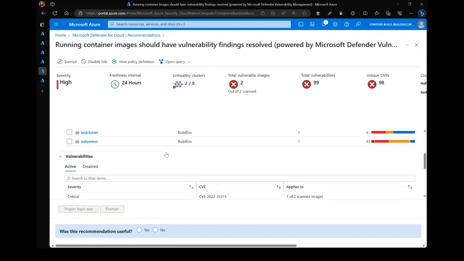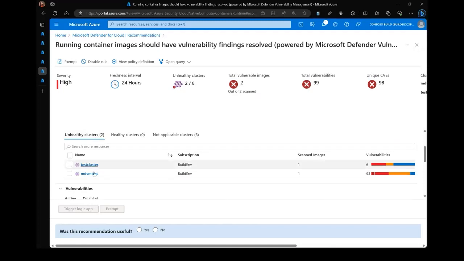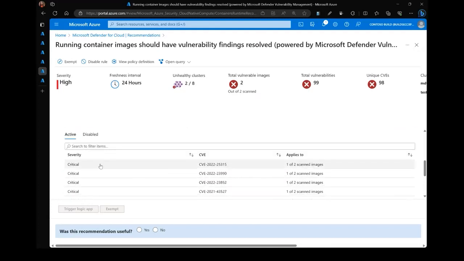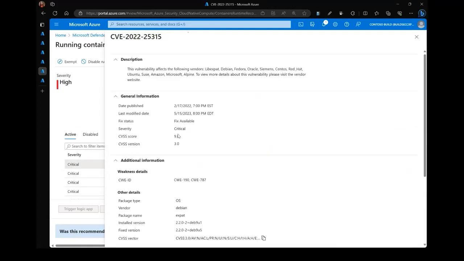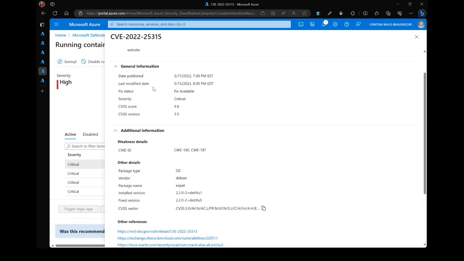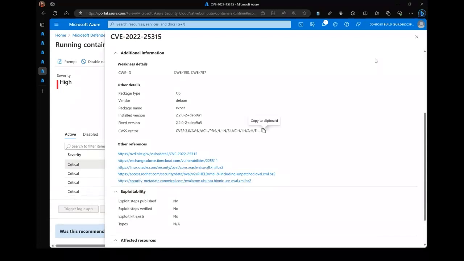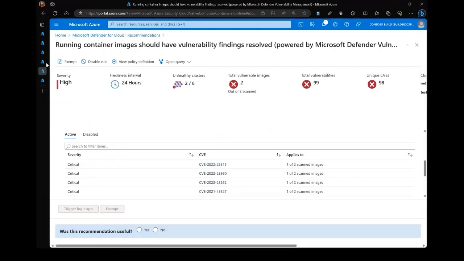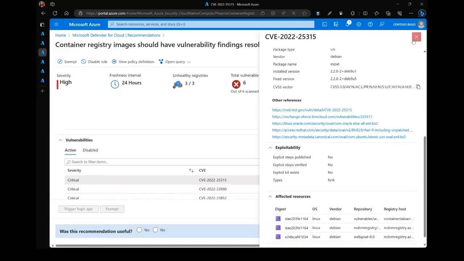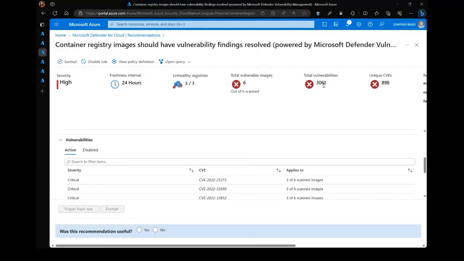And the experience is very similar, the difference being that we start by showing you the cluster level here because we're looking at running container images. But you'll notice that when you actually do click on the vulnerability, you get the same information in terms of the description, the general information surrounding the CVE, as well as the exploitability section. So earlier, when we looked at this recommendation, for example, we saw here that we have over 3,000 vulnerabilities. That's a lot, and you might be thinking, how do I get started with that?